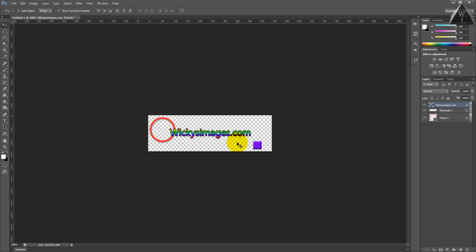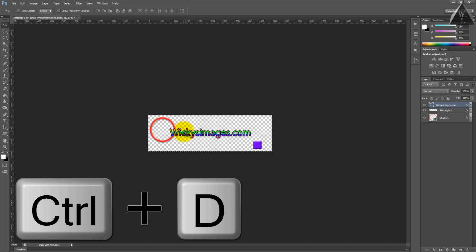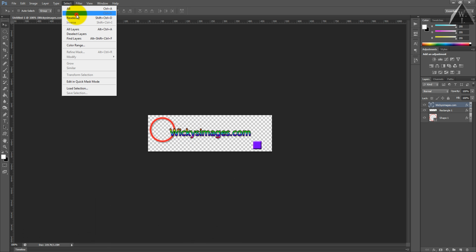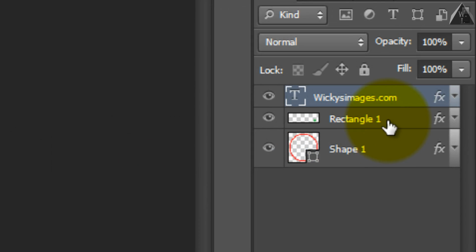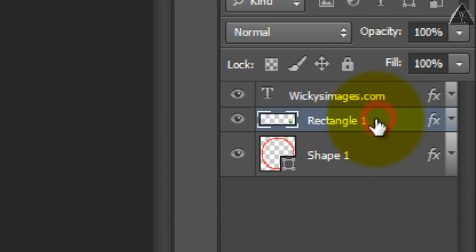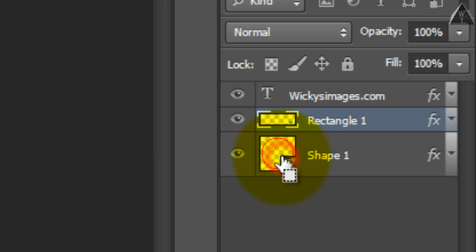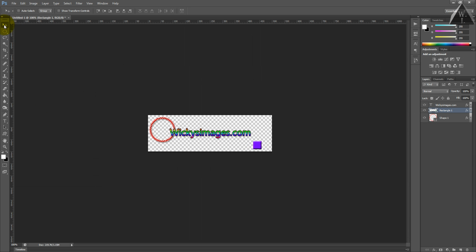Now to get the square in the center of just the circle, you want to deselect that. So press Ctrl D or hit Select and Deselect. And make sure you're on the rectangle layer. And then hold down Ctrl and left click your circle. Again, make sure you're on the Move tool, Align Vertical, Align Horizontal, and that'll put it in the center of just the circle. And there we have it.